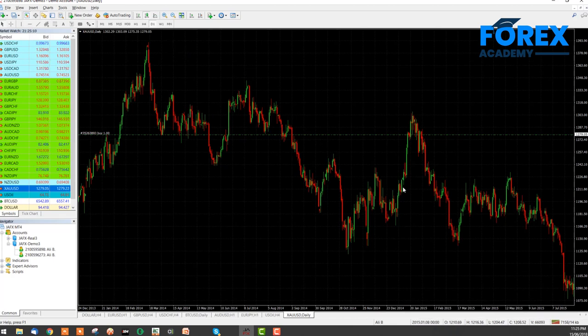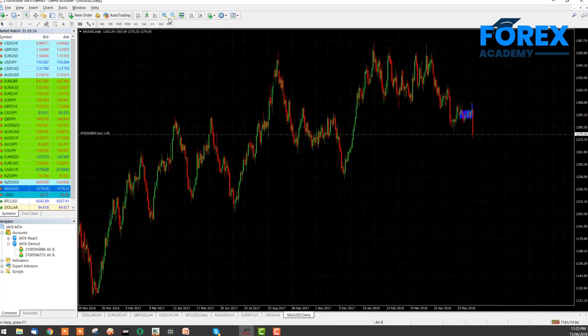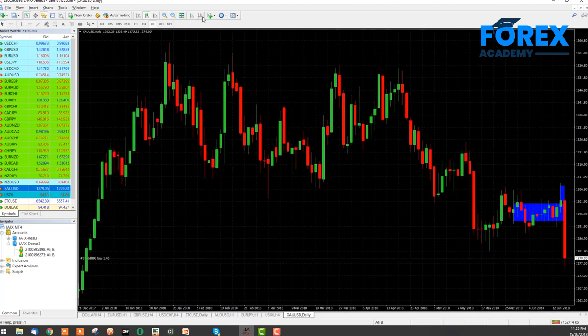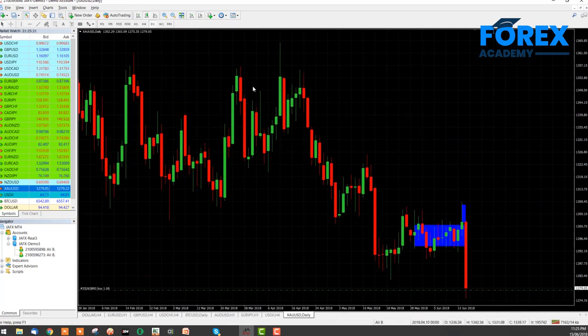But let's suppose I don't want to scroll a lot to get the current market price. All I need to do is click one of these options, because this is going to keep me at my current market position. Alright, so that's pretty much it. Moving on to the next slide.